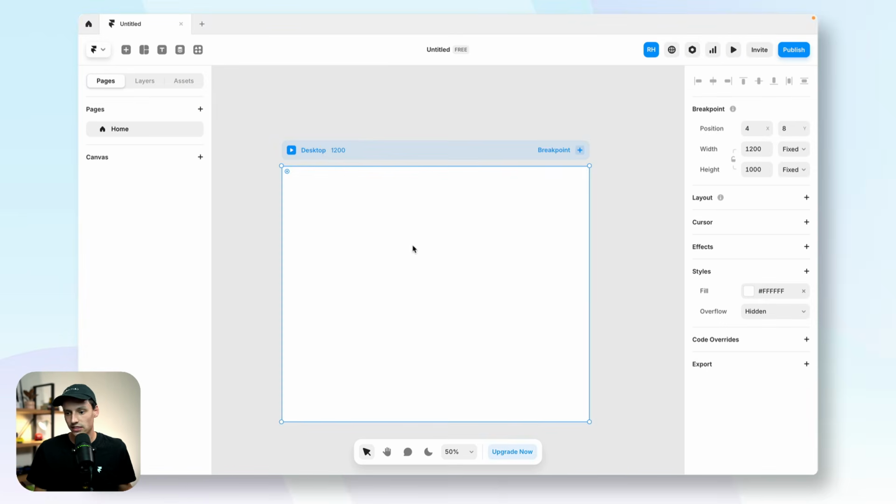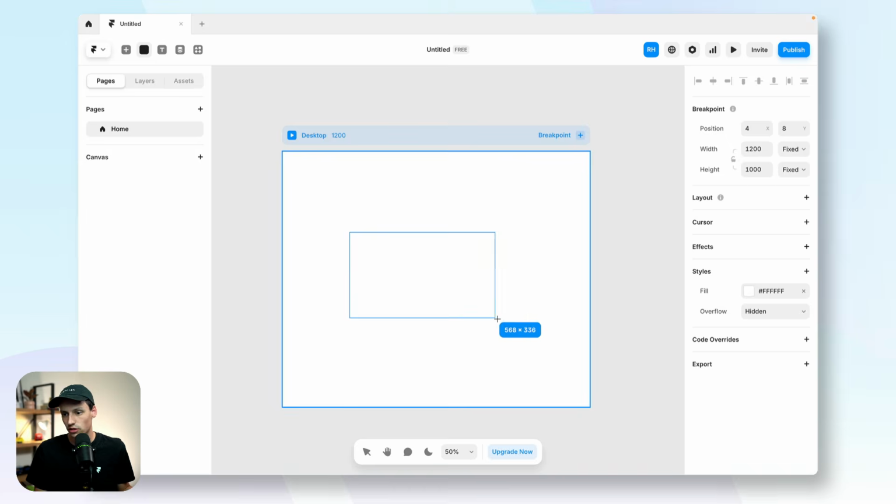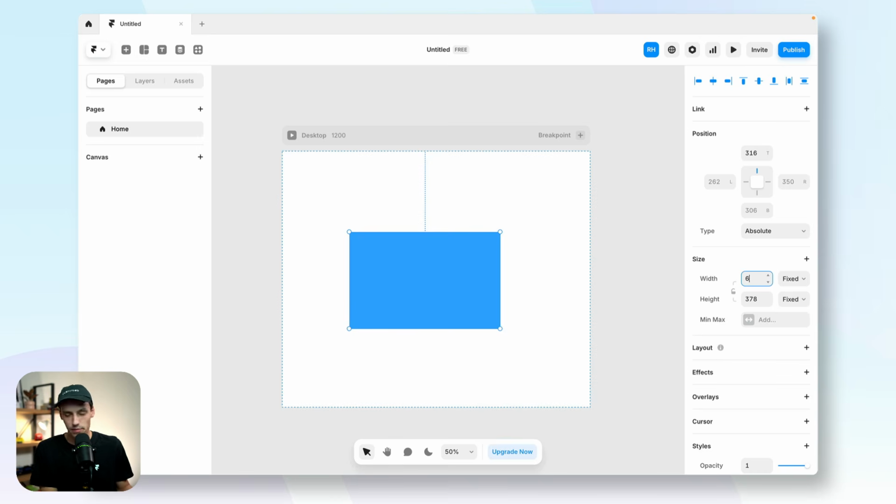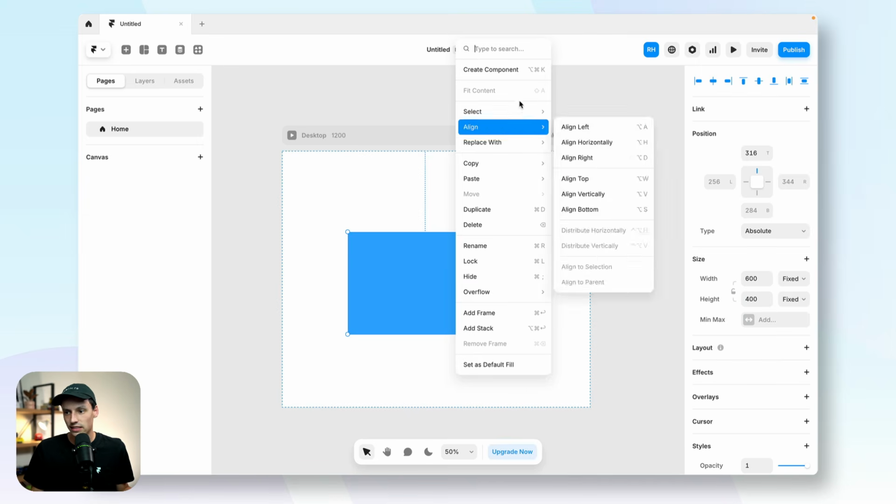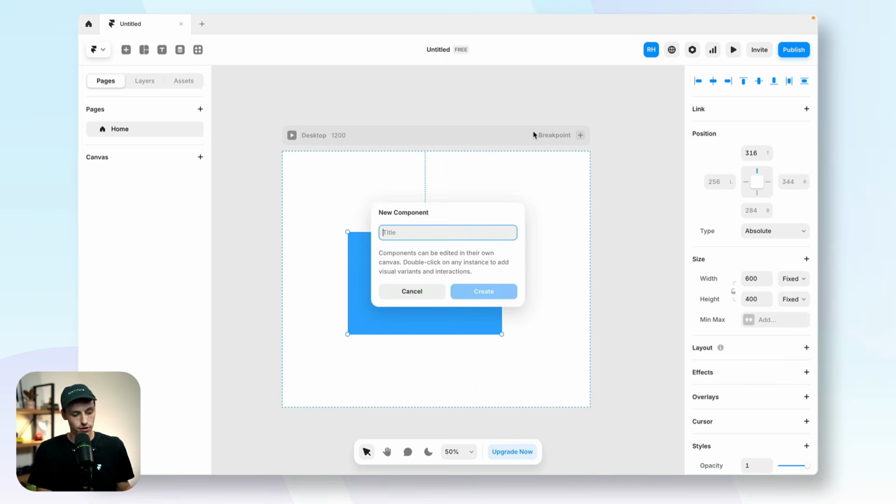So here we are inside a blank canvas. I'm just going to draw a new frame here. Size doesn't matter too much for now, but let's just set the width and height. So it'll be 600 by 400. And I'm going to right click this and I'm going to go create component. And we're going to call this my image holder.